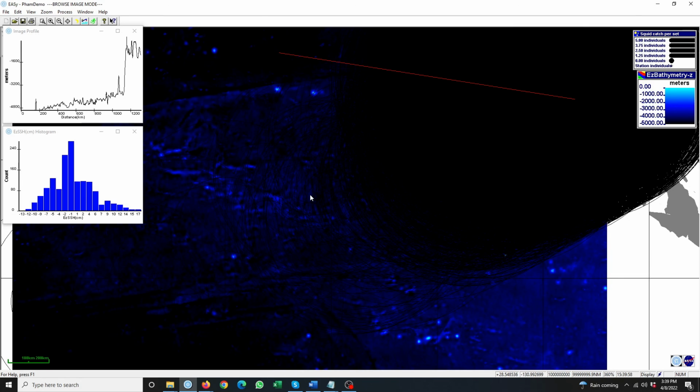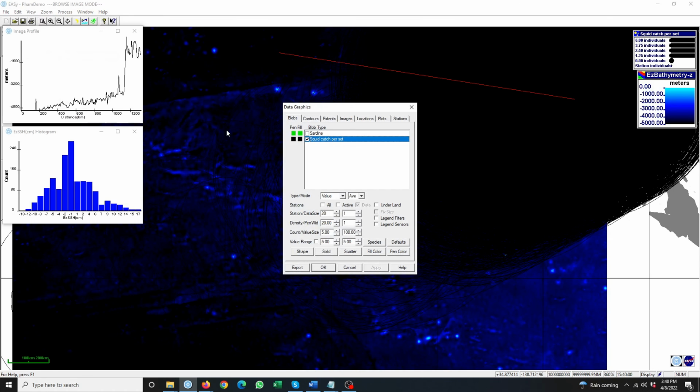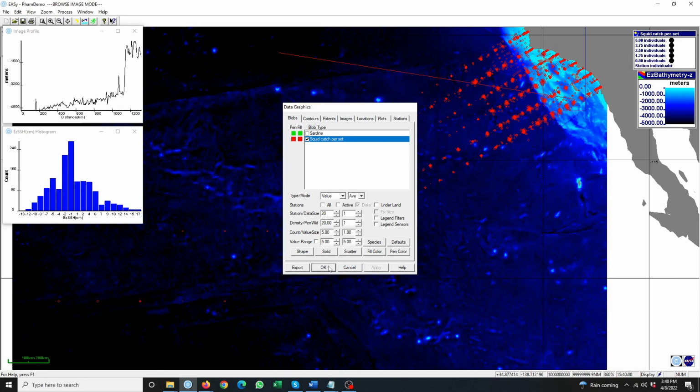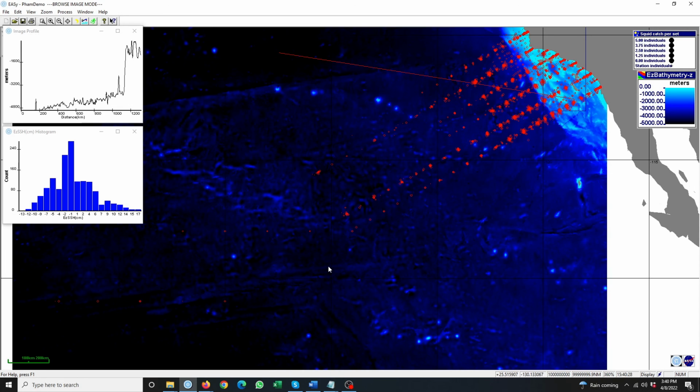It's a bit of a mess, so let's go back to the View, Data Graphics, Blobs tab to alter the size of the displayed data. For now, we'll just decrease the value size value from 100 down to 1. Let's also change the color of the squid data from black to red so it more easily shows up against the dark background. After pressing Apply and OK, we can now clearly see the squid survey data we imported into our project.